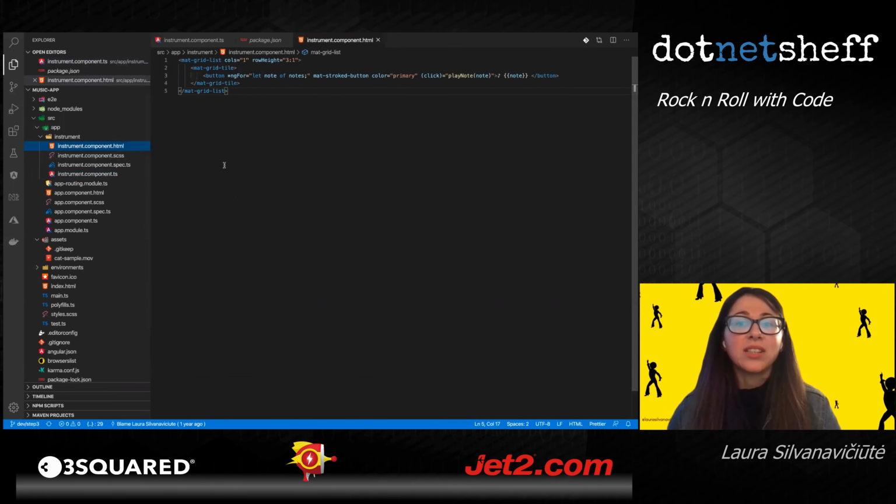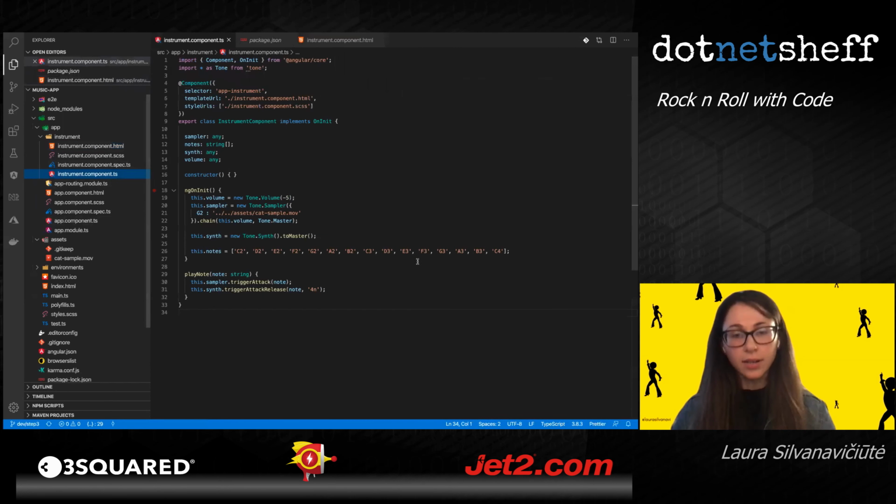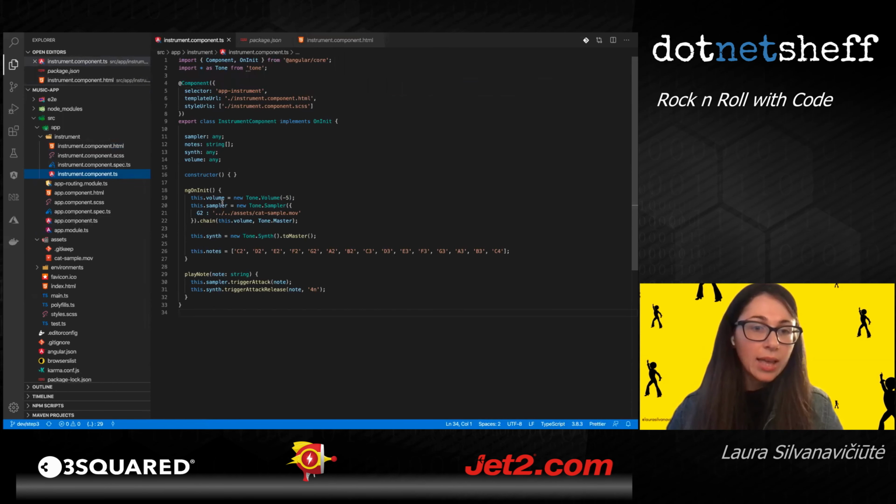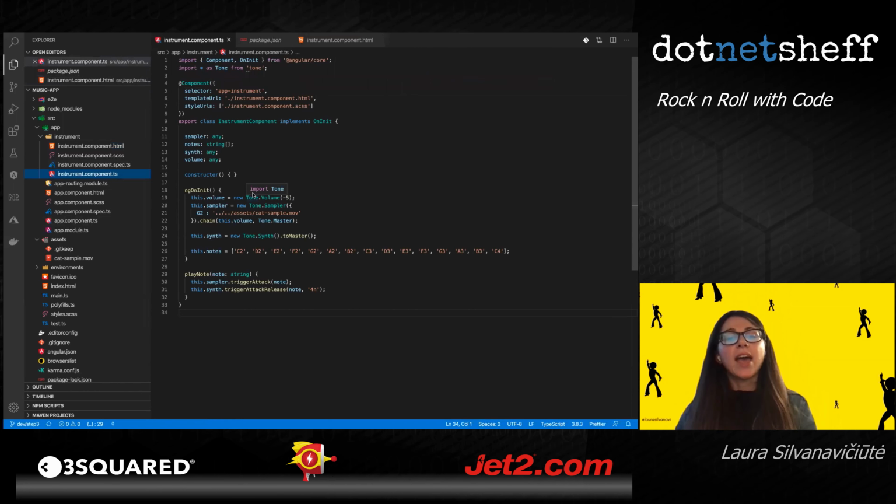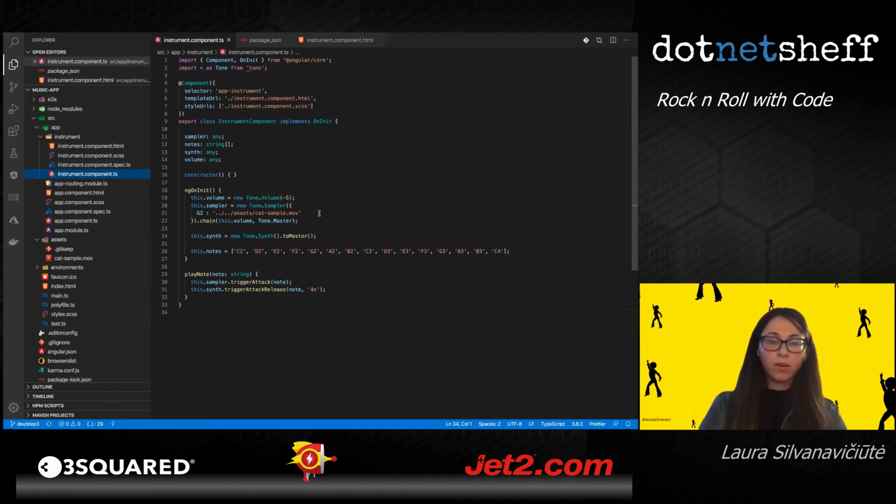The HTML did not change much. I'm still iterating over a bunch of notes, which I'm hard coding here. But what do we have new? It is Sampler, also coming from the Tone library. For sampler creation, I had to provide what kind of sample I want to play. So I provided the original cat sample and then connected it to the correct note.